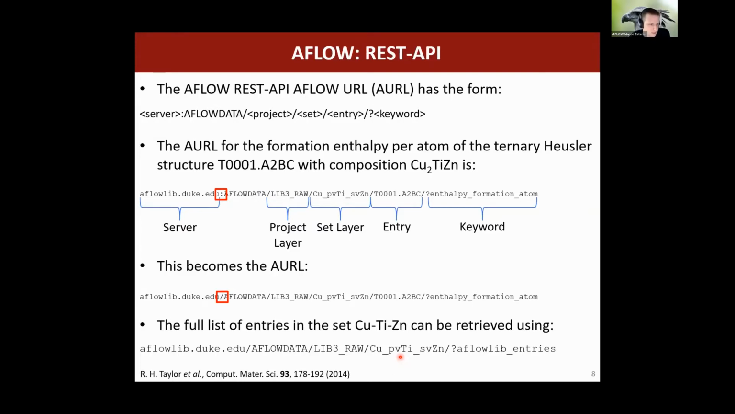There's a question, are there any other similar databases of inorganics out there similar to AFLOW? There is the Materials Project. I think NOMAD is another one, but the Materials Project I think is the biggest after AFLOW. And OQMD, thank you, Conrad.